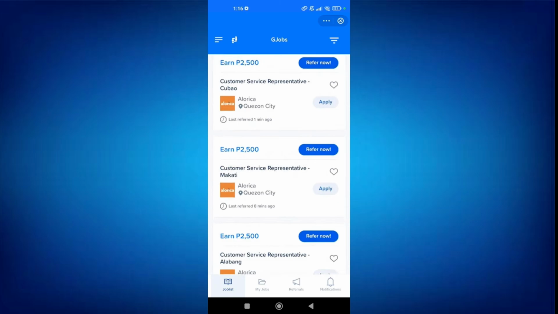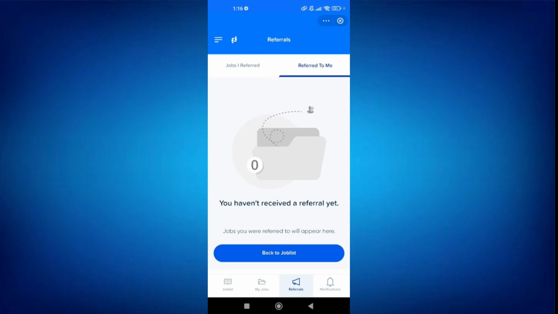Now, if the someone that you referred to was successful on the activity that needs to be done, it will automatically route under Referred to Me. So that's what you can see. I haven't referred someone yet, so it will be 0.